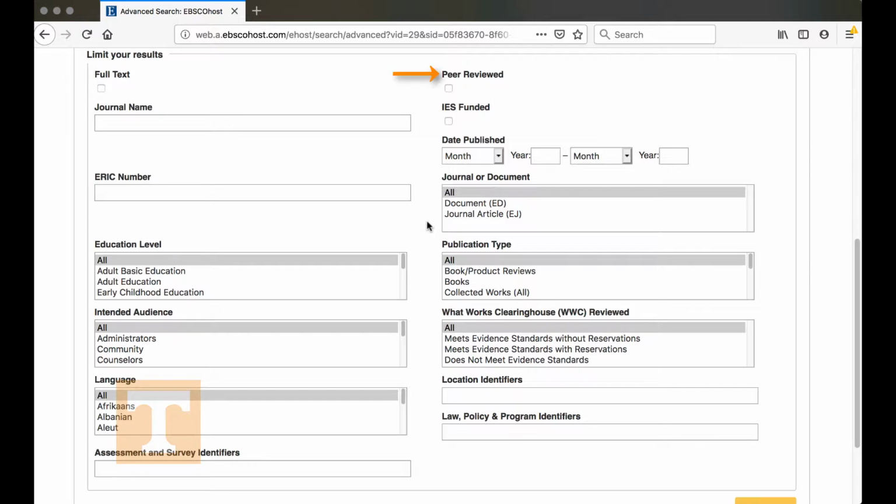I do recommend you check peer-reviewed every time you search ERIC for articles. That's because this will limit your search to only articles and journals that have a peer review process in place. This means the articles go through an extensive review process before they are published, and typically are more credible sources as a result. Journal name allows you to search by journal name.